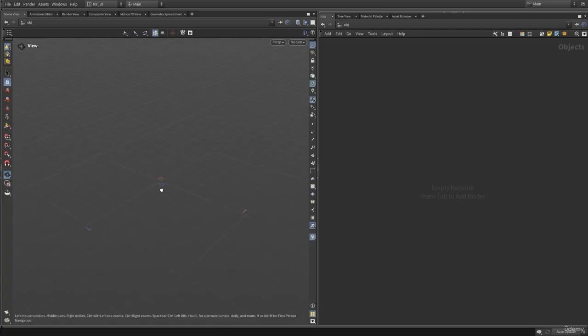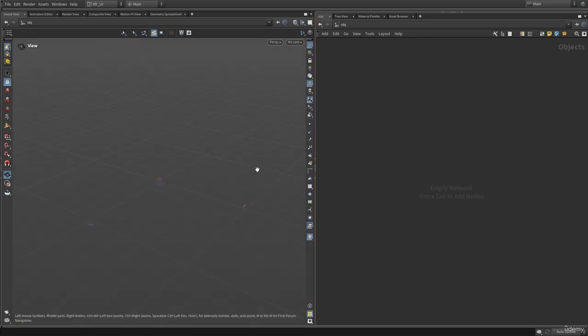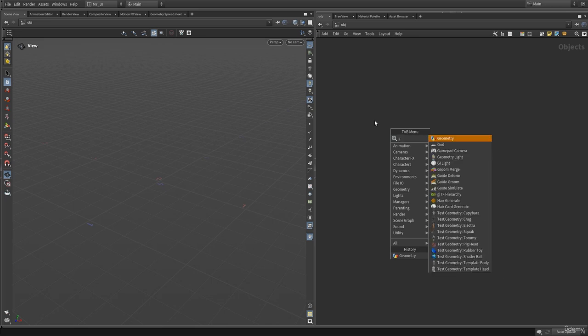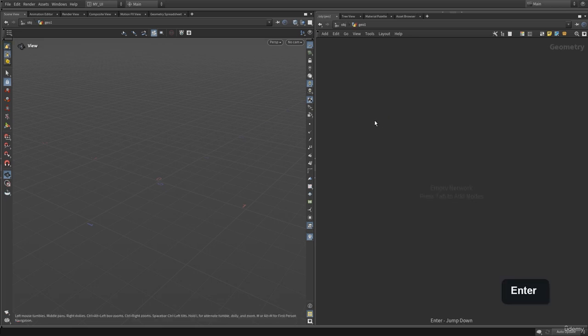Now let's take a look at the different types of volume, the two types that we have: the SDF volume and the fog volume. So let's see that. In here, let's create a geometry node and dive inside.